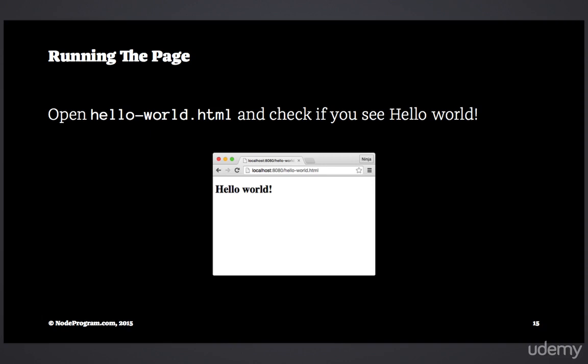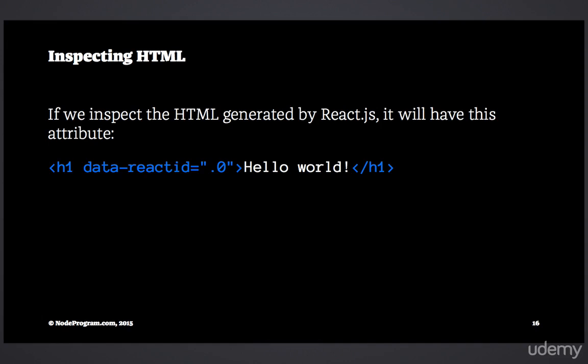And finally, we're running the page. If you navigate to that page, you can use a local web server, or you can just navigate directly to that page without any web servers. You should see hello world. And if you inspect that element, you would see the h1 tag, but you would also see this weird looking attribute that React added. It's called data-reactid. It's an internal ID for React to identify that element and later use that to update it when it's necessary.